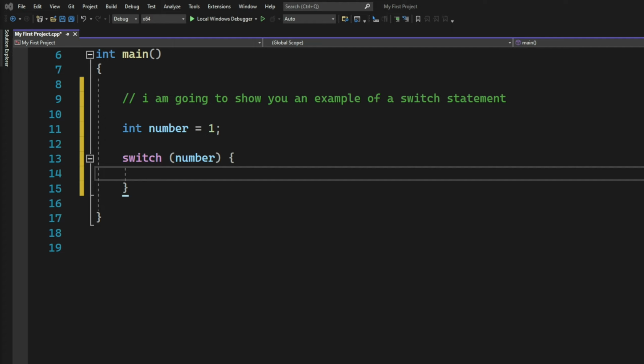So unlike if statements, for switch statements, we create a condition called cases to check the specific conditions. And each case means a specific condition that the switch statement will check for in the variable.